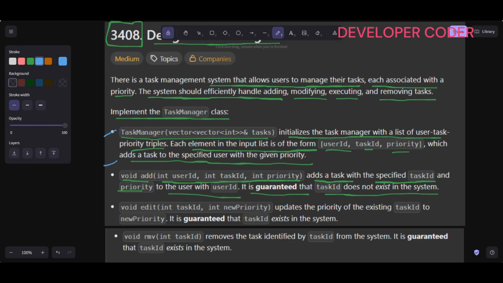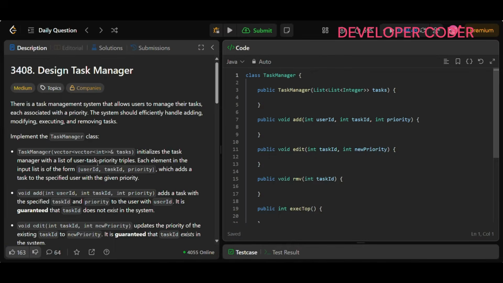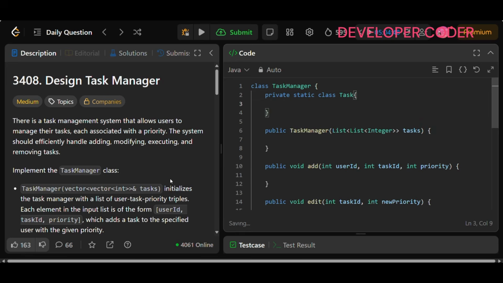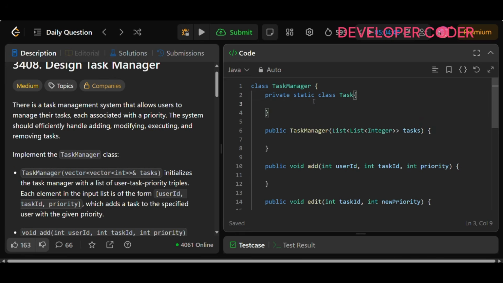So here, first thing, our task consists of user id, task id, and the priority. These three things. So I'm going to create one class for that. Here I'm going to say private static class Task, and inside this class we have a total of three values. User id, task id, and priority. I'm going to define these fields. All these things we have done.